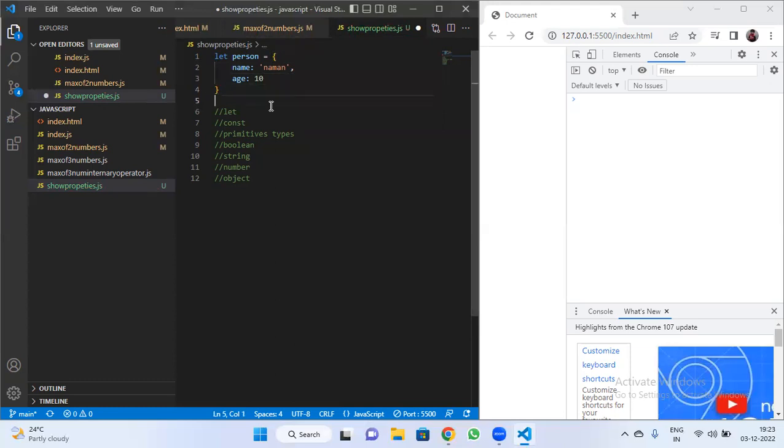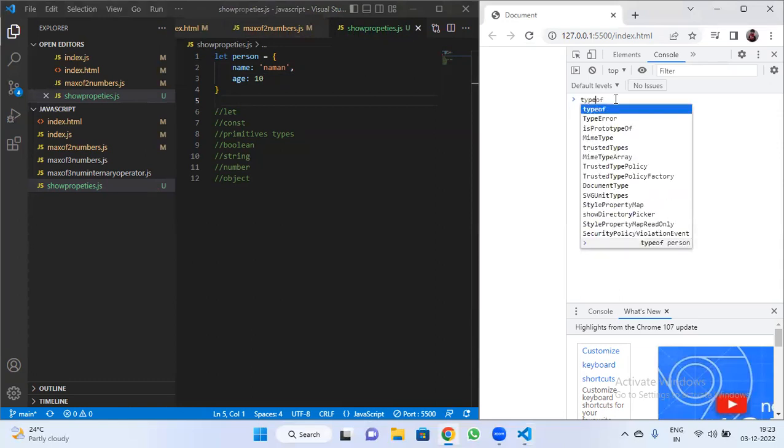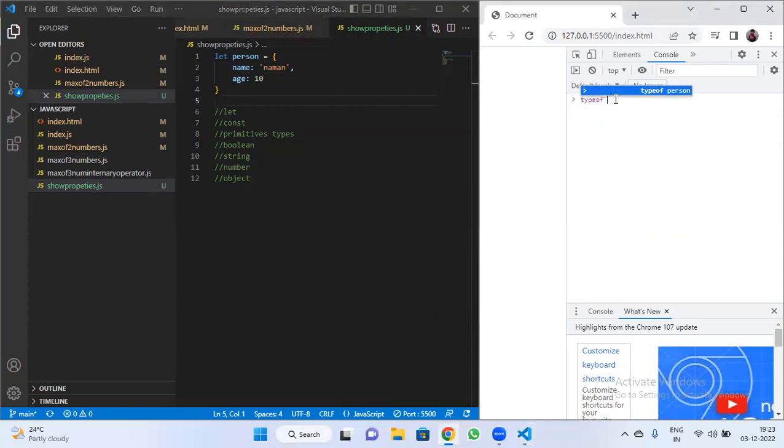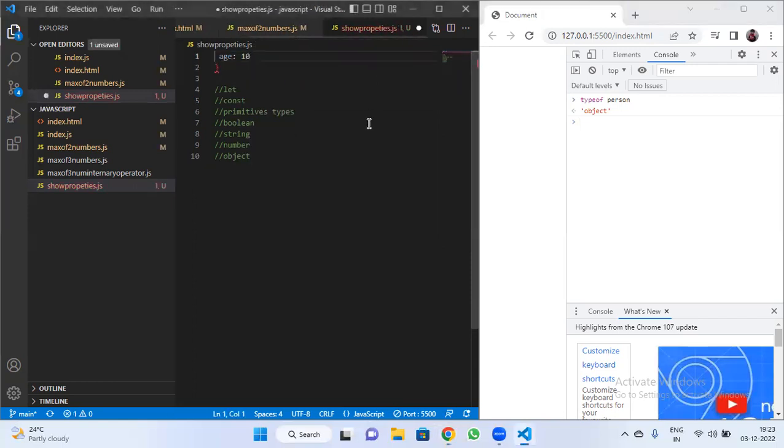Yes. Now I'll just save it and write typeof person. Object. You got an object. So it has many things. It's called an object. Now we finished object also.